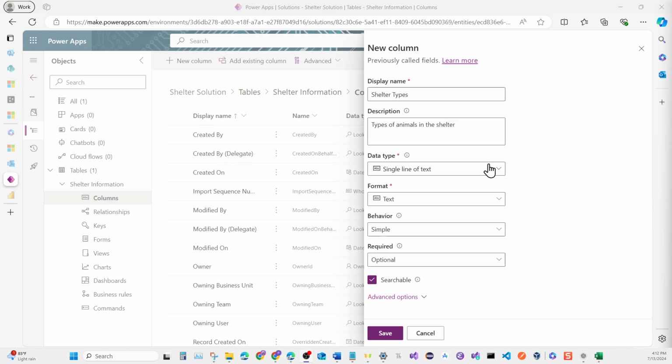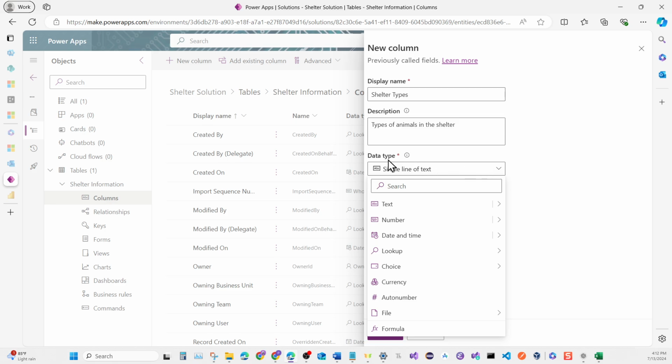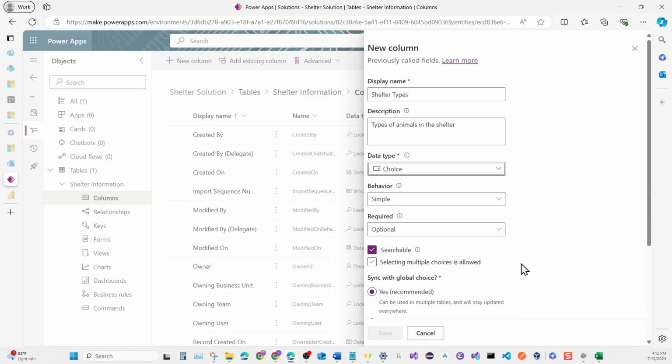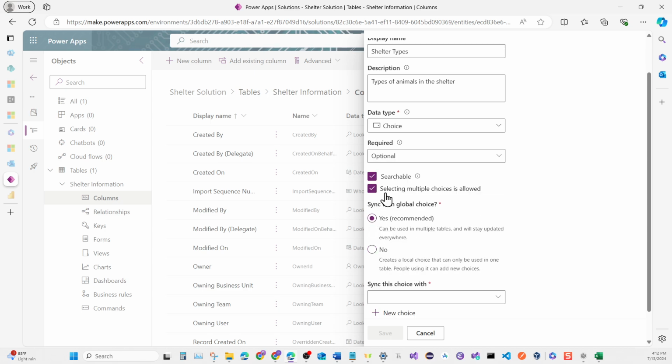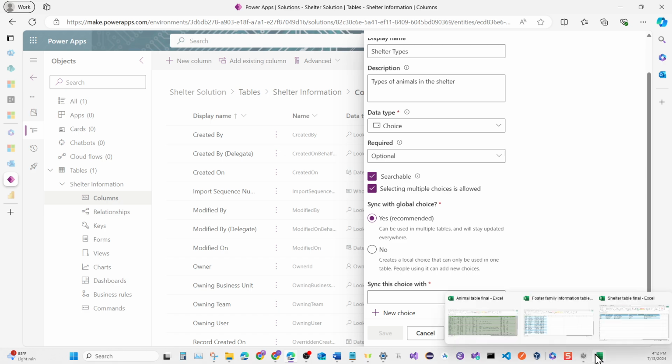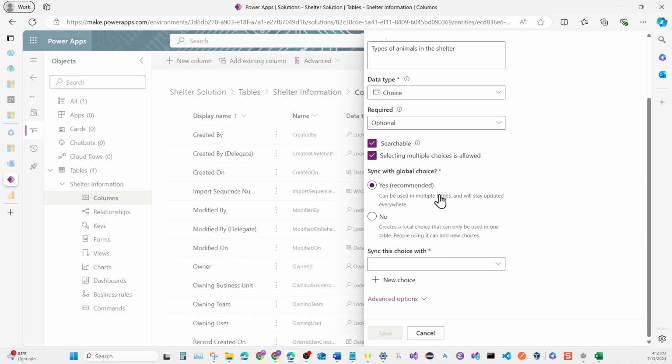And like I said, this is going to be a choice column. So hit the data type, and this time around, choose the choice column. So under choice, click choice again. Leave the behavior as simple, leave required optional, leave searchable on, and make sure to click selecting multiple choices is allowed, because remember, we have multiple choices, so make sure to click that. And then for where it says synchronize with global choice, change that to no.